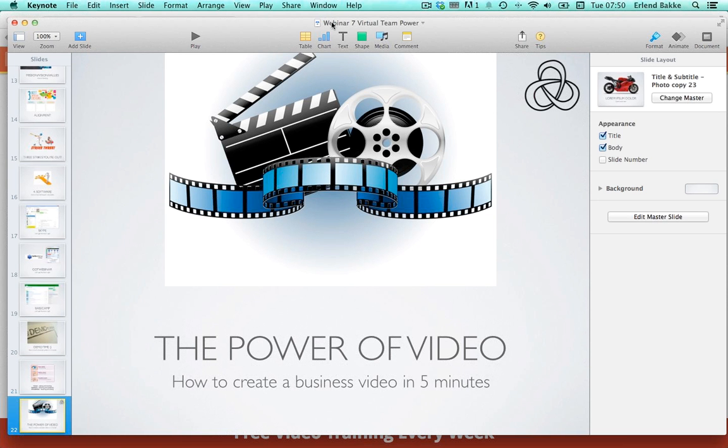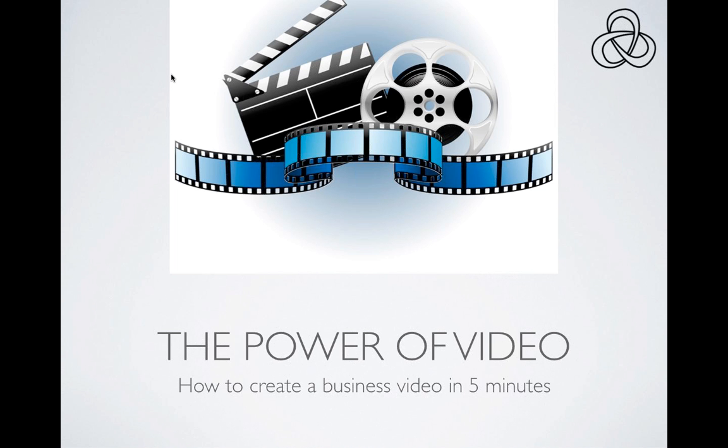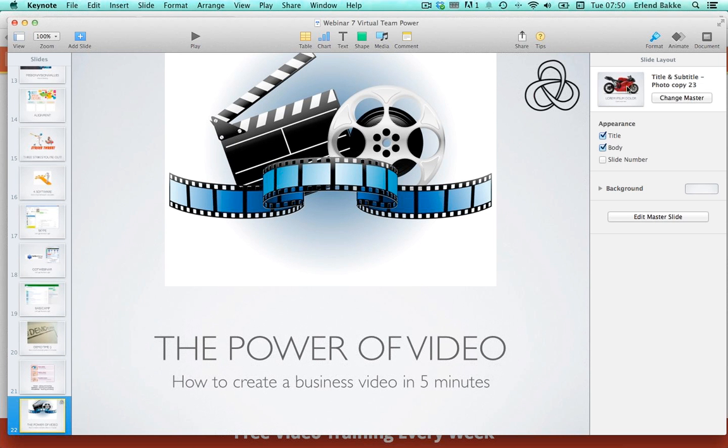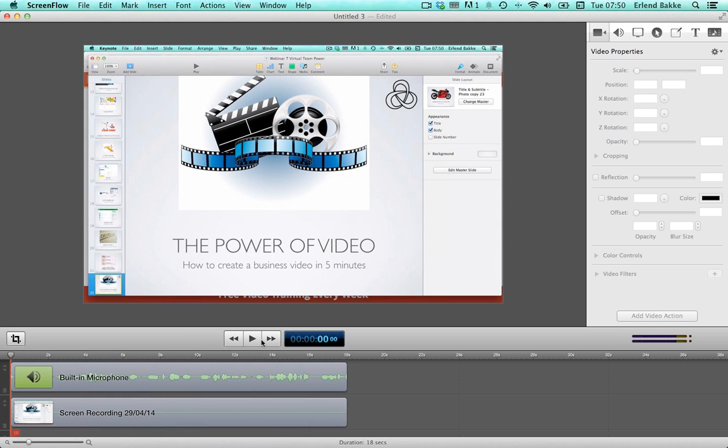This is PowerPoint Webinar 7 Virtual Team Power. I can press play up here, and now I'm recording everything that I'm saying. I'm not sure why this motorbike is up there, and now I'm going to press stop. That's me recording everything I just did on the screen, and it opens up this panel here. Again, ScreenFlow for Mac, Camtasia for PC users, and now it's playing everything back, and you can see my mouse moving back and forth on the screen.